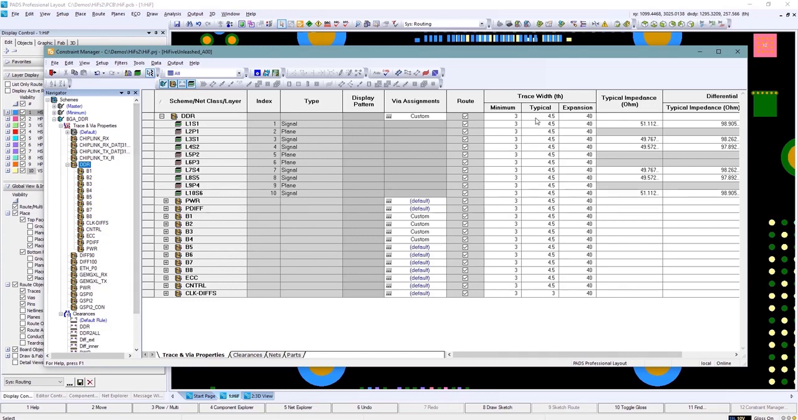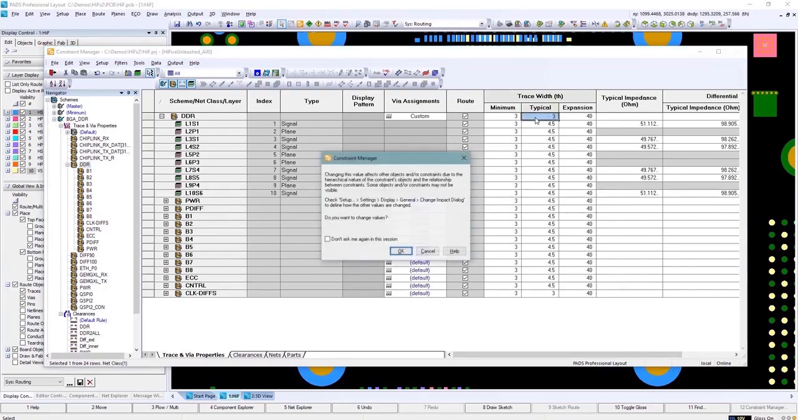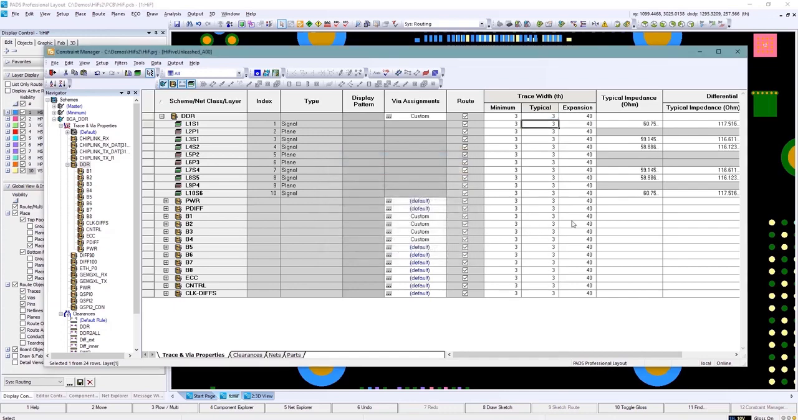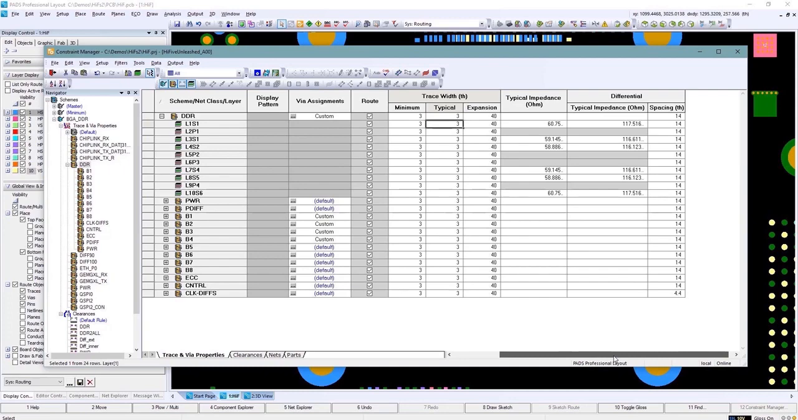So we'll click on DDR. We're going to modify the trace width to 3 because we have less space to route inside the BGA area. This is very simple to do. You just click on the top cell, type in 3, and it will fill in 3 for every single net class that's listed. Now, if you want to be more specific to the individual groups, then you can do it just by individual subgroup instead of the master DDR class.